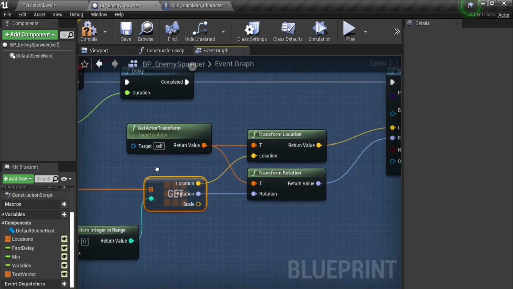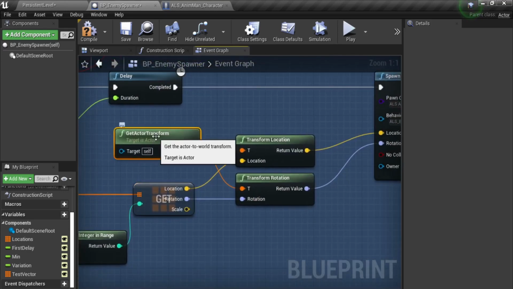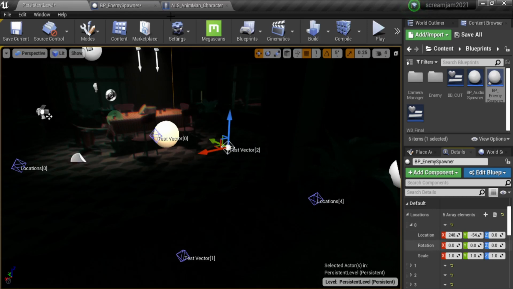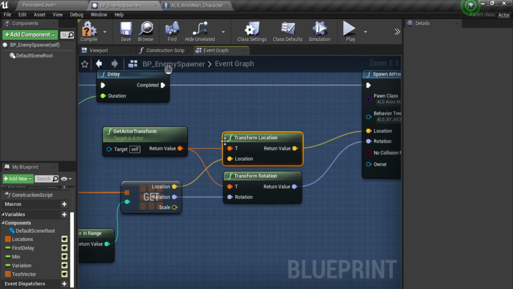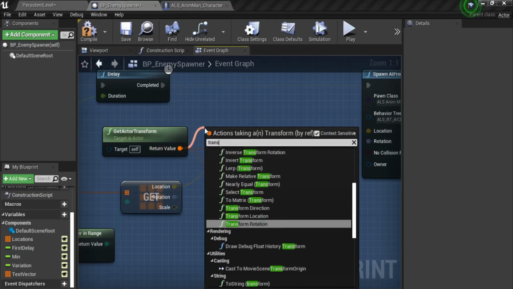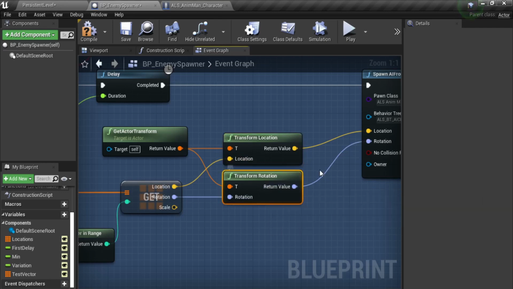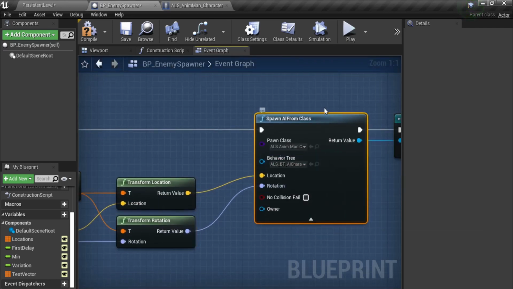Just select a get, and it's very important, get the actor transform, and then you need to get the transform location. I know that this value is in world location, but it's very important to do that. Just get the transform location, it's very simple, select transform, as you can see, here I have a location, rotation, and just connect the location with the location, and rotation, and connect that to the spawn AI.